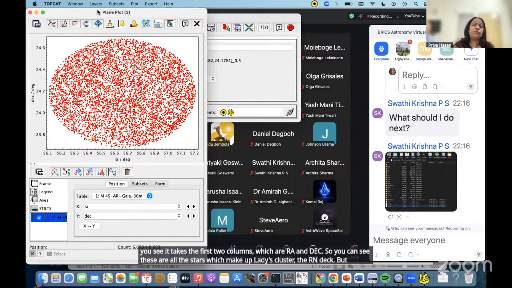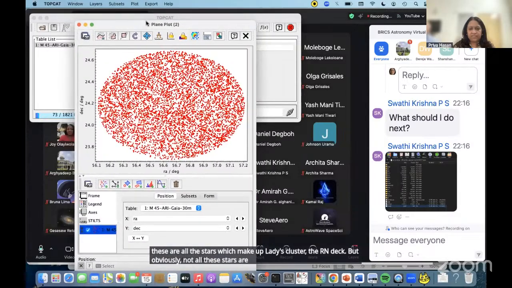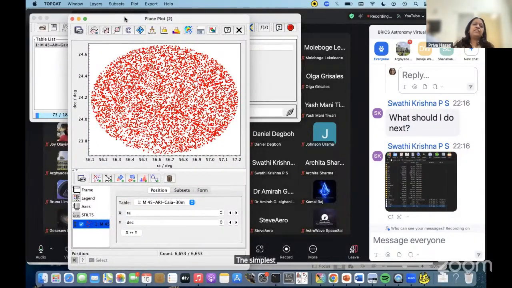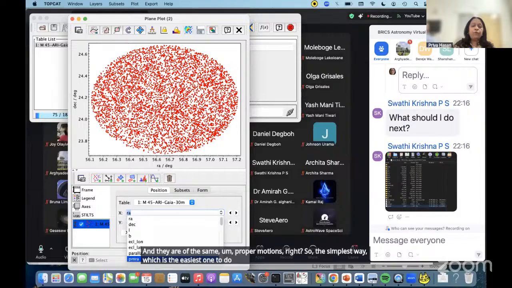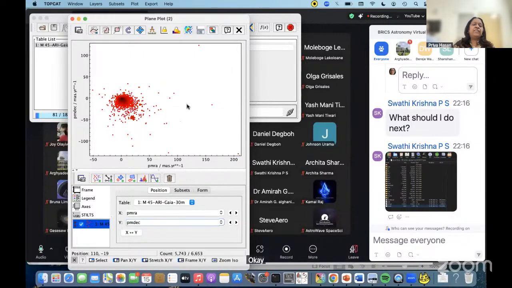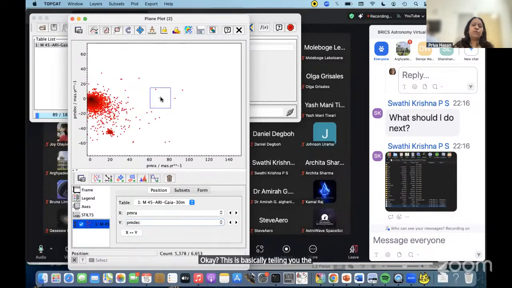But obviously not all these stars are part of the cluster, right? So how can we find out which are the stars of the cluster? The simplest way is, like I told you, these stars all are at the same distance and they are of the same proper motions, right? So the easiest way to do it is to plot proper motion RA versus proper motion DEC. This is basically telling you the distribution of velocities.